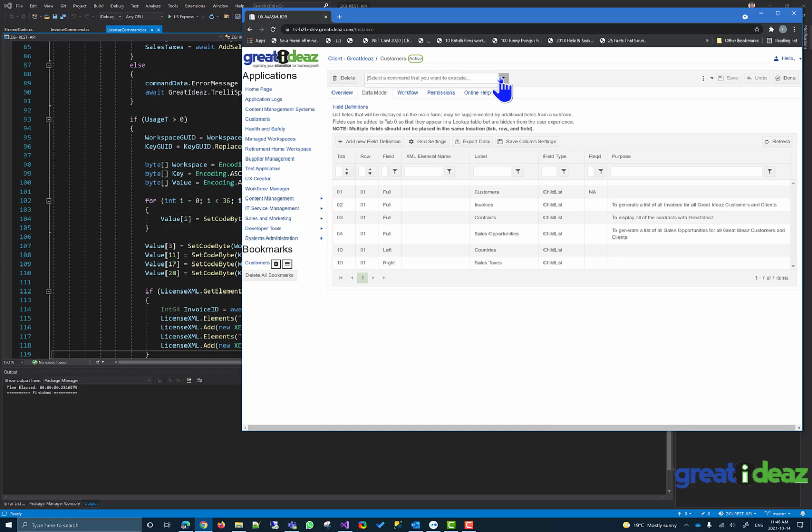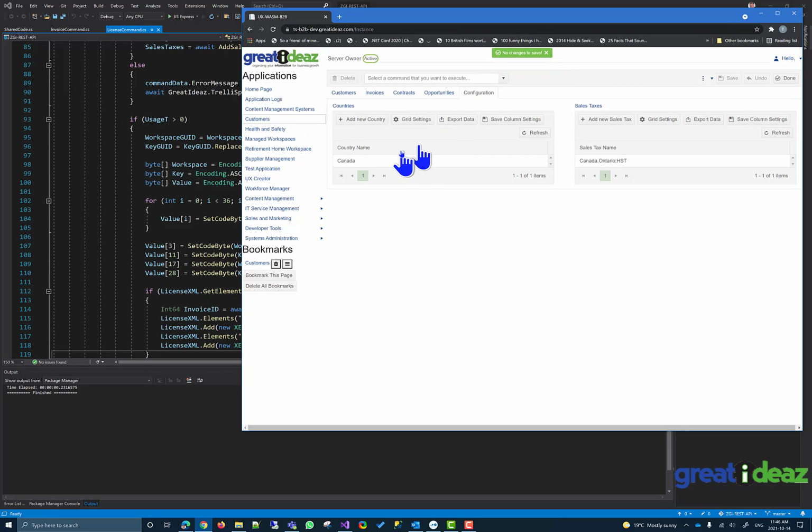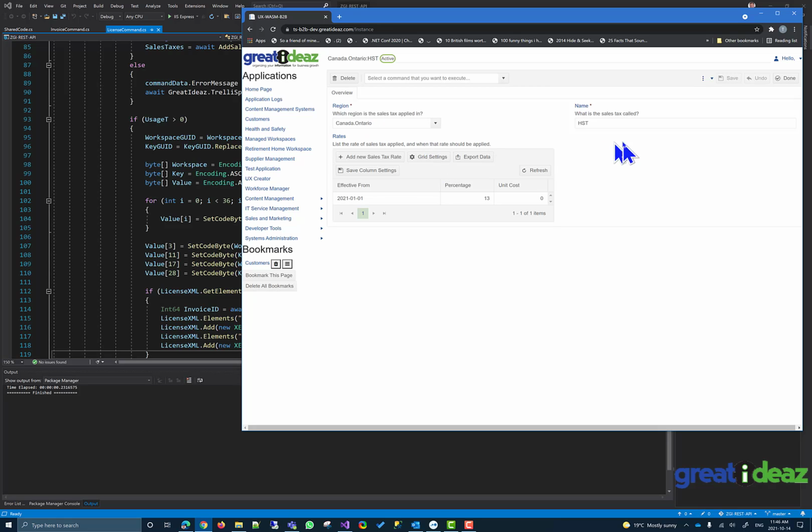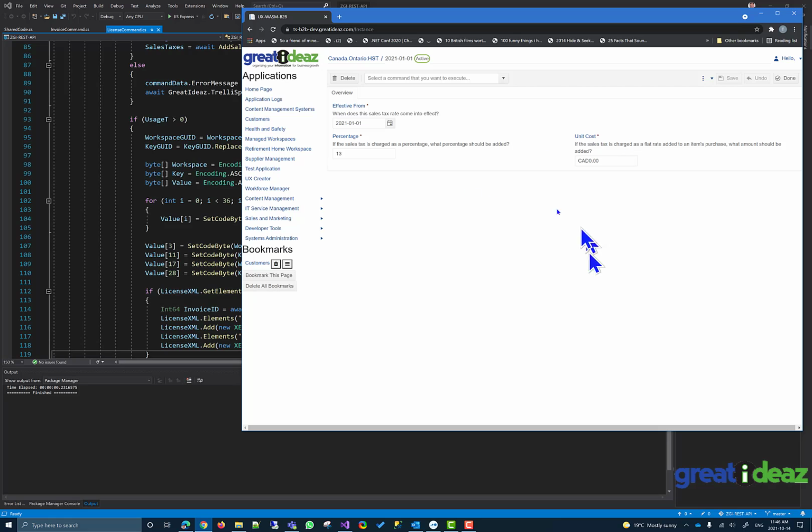Done. And if I clear my application state again, I should now have countries and sales taxes. So if I go to configuration, I can see Canada and I can see sales taxes. There's my Canadian sales tax for HST, and here are all of the sales tax rates. Okay, so this is looking good.